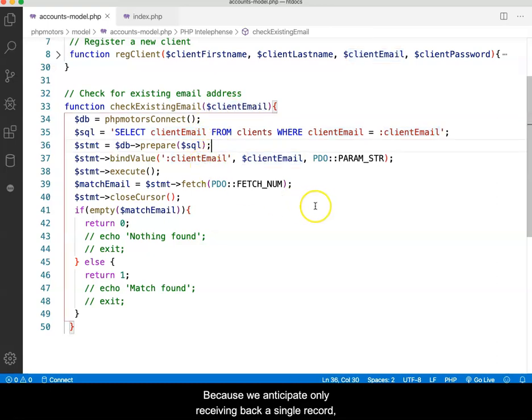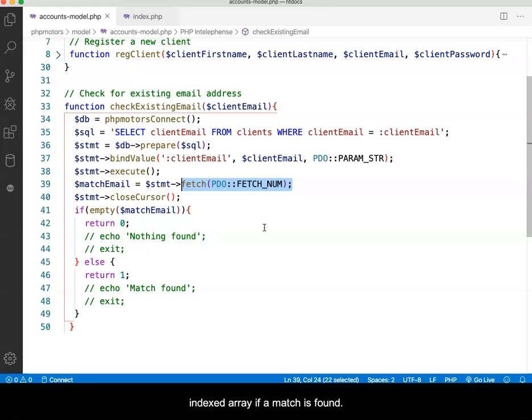Because we anticipate only receiving back a single record, we use a fetch method instead of a fetch all method. We will also pass a parameter into the fetch method of PDO::FETCH_NUM. This returns a numeric indexed array if a match is found.